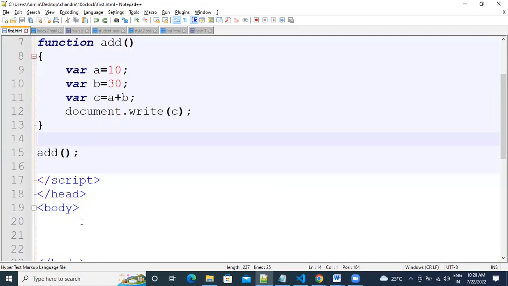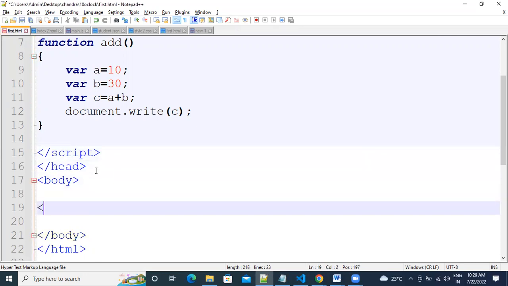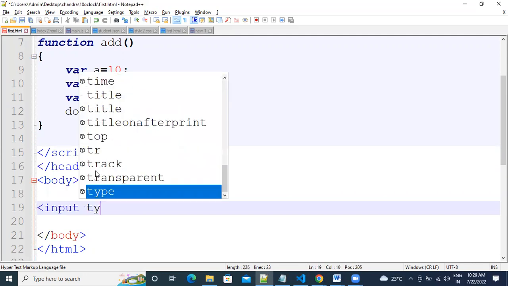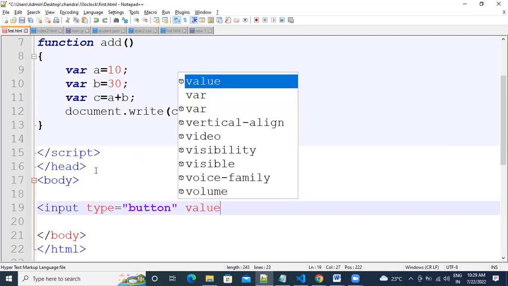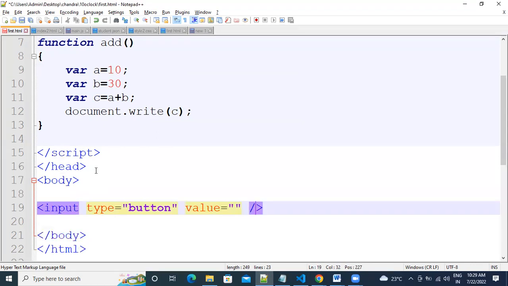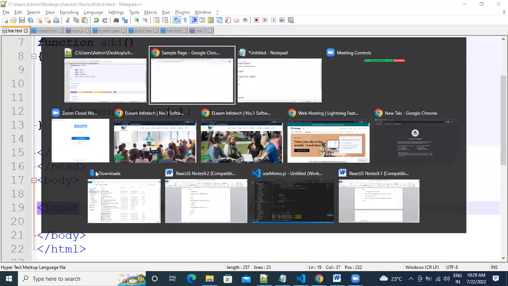We have to call that function depending upon our intention. Okay. So now what I'm trying to do is just remove that one. My target is to take one button. Wherever I require, I'm going to click on the button, then only it will execute. Otherwise, I don't want to execute the function. For that purpose, I'm going to take one button: input type equal to button, value equal to button name. What is the text you require? For example, click me. Save this and go to the browser.